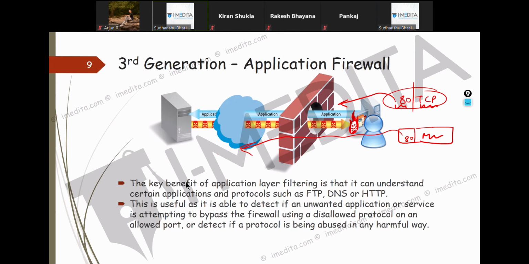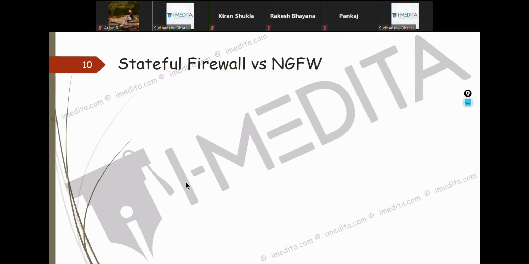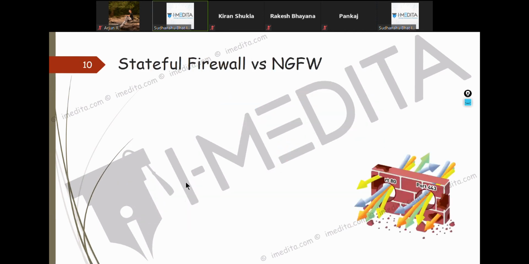Now, if you have a firewall which can only go till the transport layer, the problem is if you have some evasive application which is utilizing a port number which it is not supposed to use, the firewall will not know it. Like I was telling you, the port number can be misused by some evasive applications.